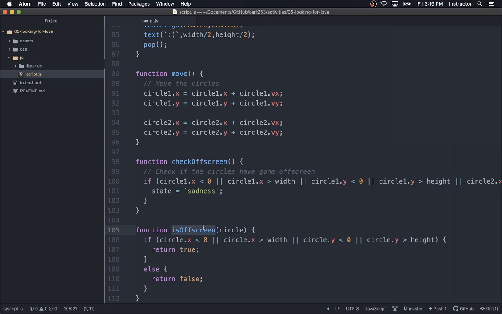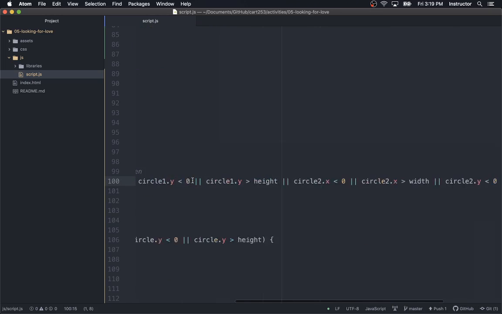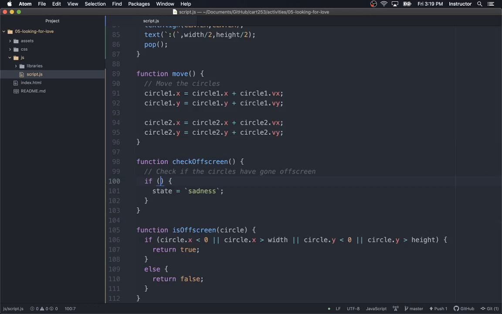So this is a very nice function because whatever circle we ask it about, it can tell us whether that circle is off screen. So we can ask it, is circle 1 off screen, and then we can ask it, is circle 2 off screen. And so instead of this extremely long condition here, what we can say is if isOffScreen circle 1, so that will tell us whether or not circle 1 has gone off the screen. That's one of the things we care about. So instead of writing out all of the stuff for circle 1, we just handle it inside our function here. Or isOffScreen circle 2, then we go into sadness.